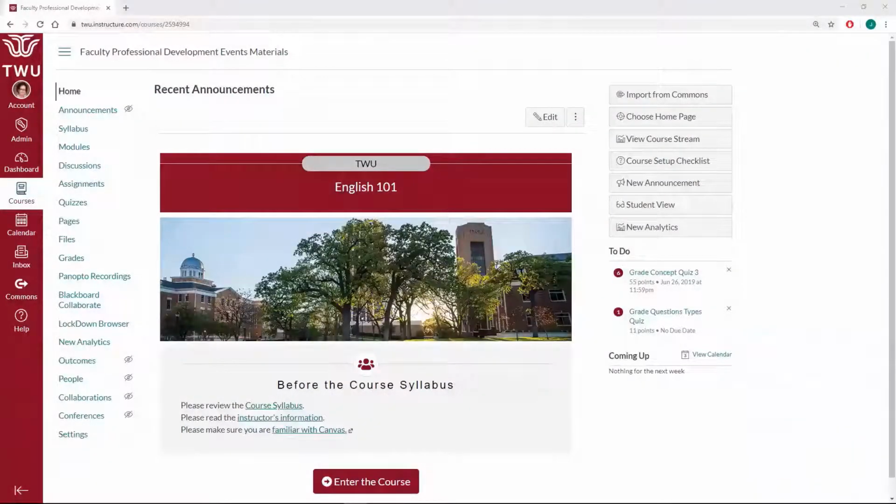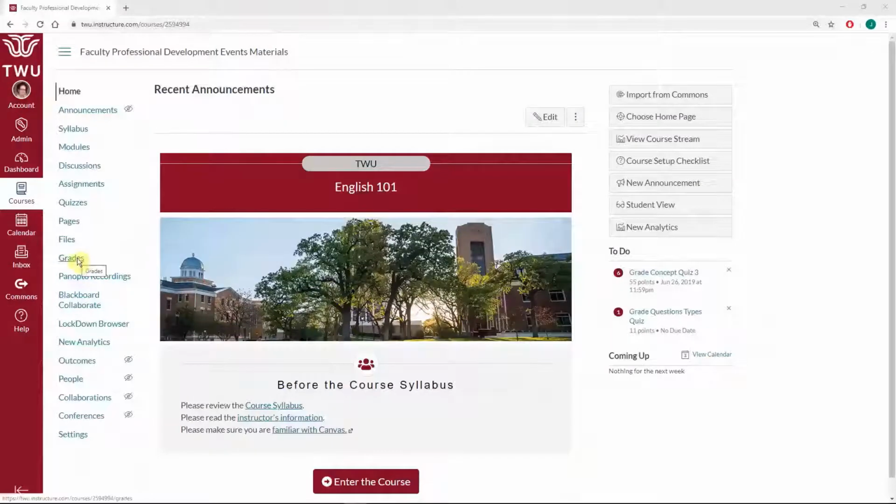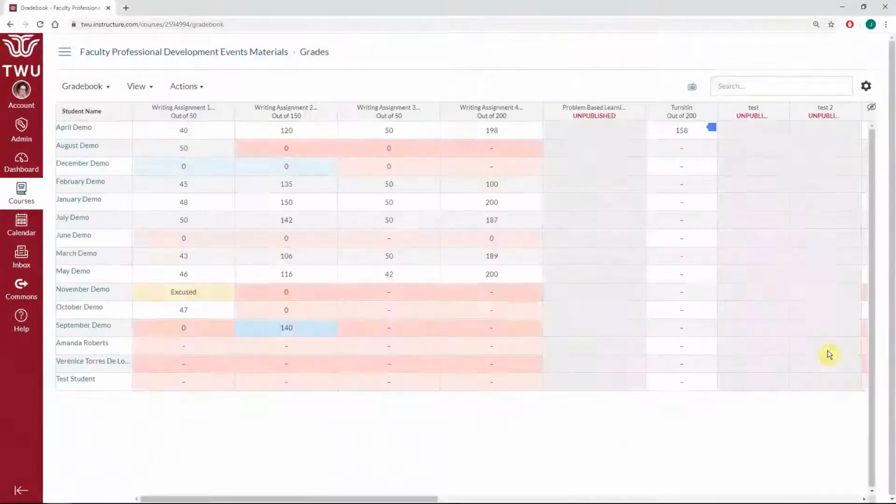In this video, you will learn how to view the history of all gradebook changes in your course using the Gradebook History page. This feature is especially helpful if you have multiple graders in a course, including multiple instructors or teaching assistants. First, click the Grades tab on the Course Navigation menu bar to navigate to the gradebook.